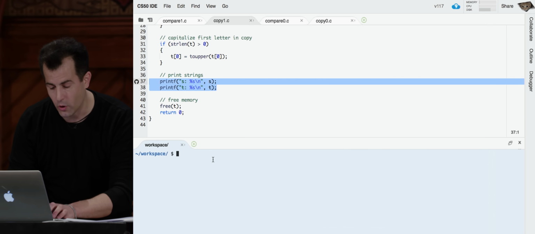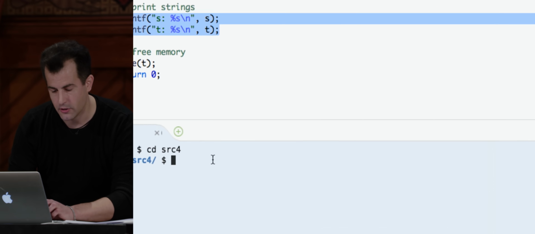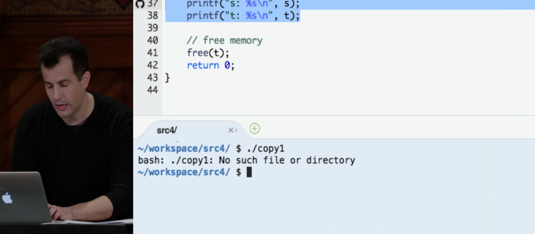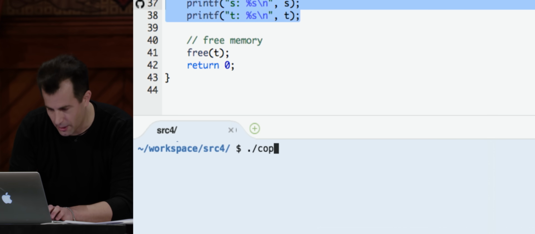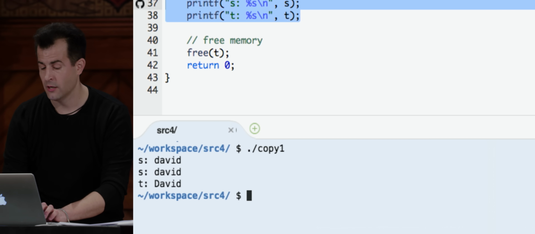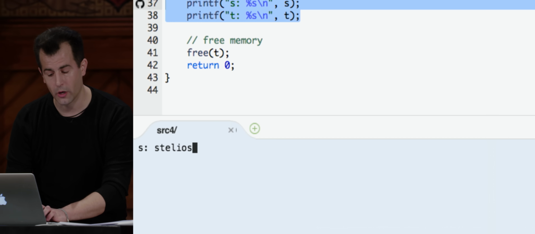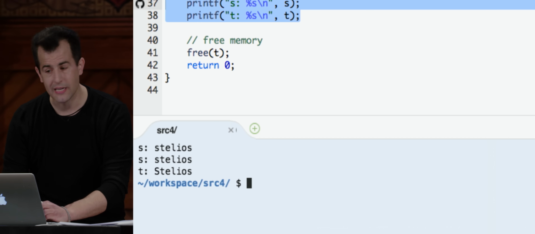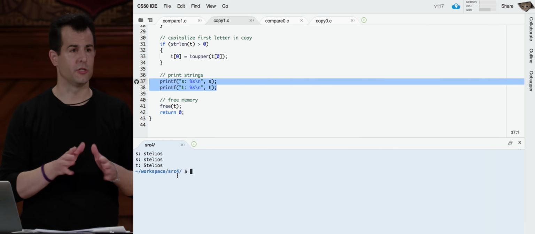And that is why, when I did ./copy1, whoops, in my source directory, so if I go into source 4, and then I do make copy1, and I do ./copy1, and I type in David all lowercase, I capitalize only t. And if I run it again, say with Stelios, all lowercase, I capitalize only t, because now I'm actually manipulating the memory as I originally intended. Any questions there? OK, that's a lot. Let's take a 5-minute break, and we'll come back with one more layer.